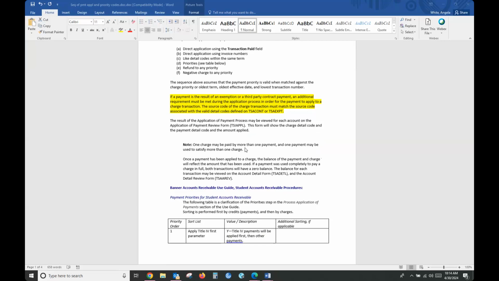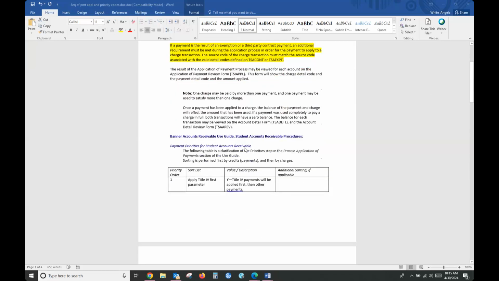And then once a payment has been applied to a charge, the balance of the payment and the charge are going to reflect the amount that was used. If it was used completely, the balance goes to zero. Then you can view that in TSA-DETL or TSA or TASREV. And remember, TGRA-PPL will ignore any zero balance transactions and process only those whose balance is greater than or less than zero. Okay.